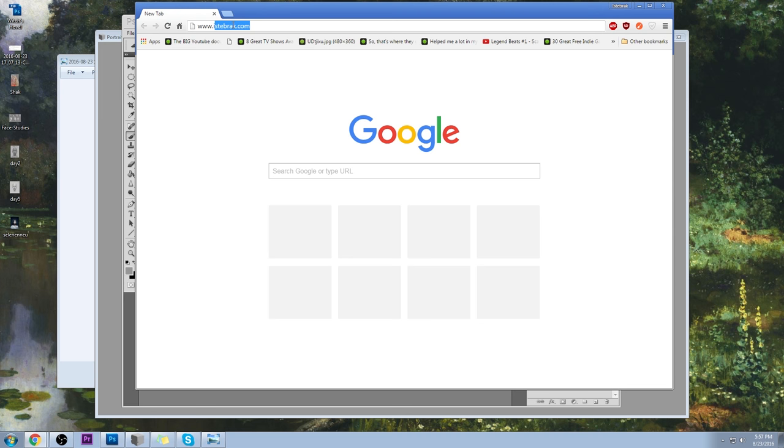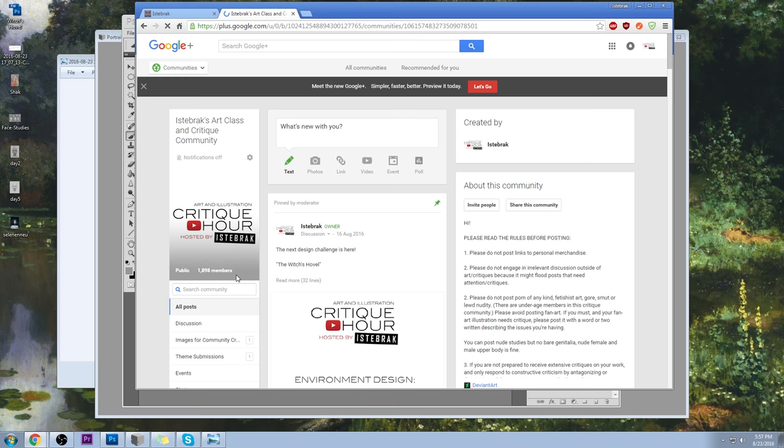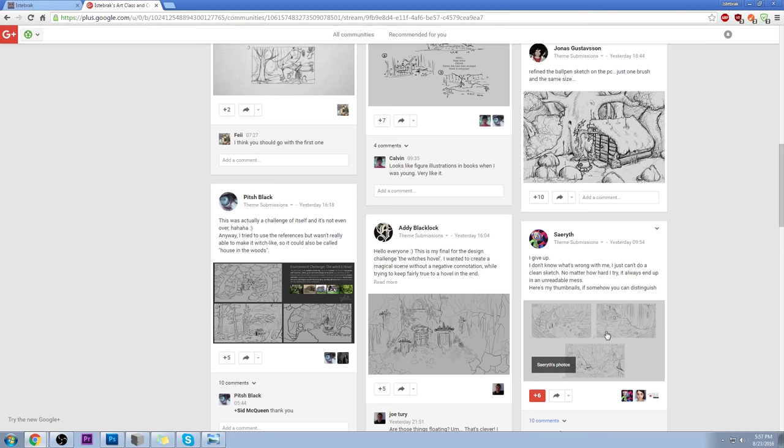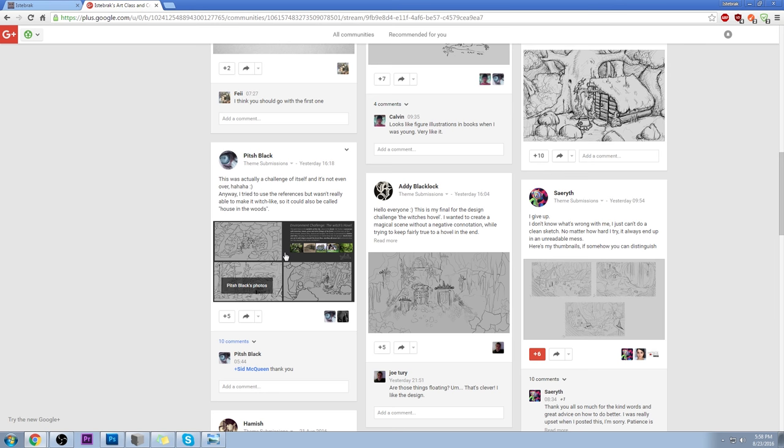The challenge is done over next week on the 30th, the Witch's Hovel Challenge. So community, everyone's been posting. I'm so happy to see all these amazing posts, all these amazing attempts at designing this. This challenge is really meant to enhance your ability to draw something specifically. You're finding that one object and you're rendering it, not depending on stamp brushes or the illusion of detail, but you really are creating that detail.